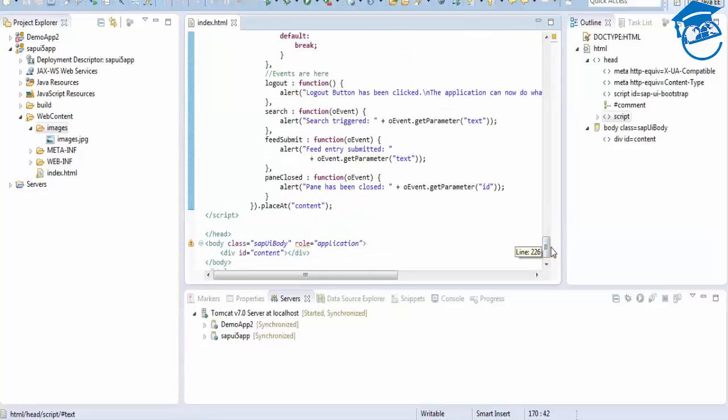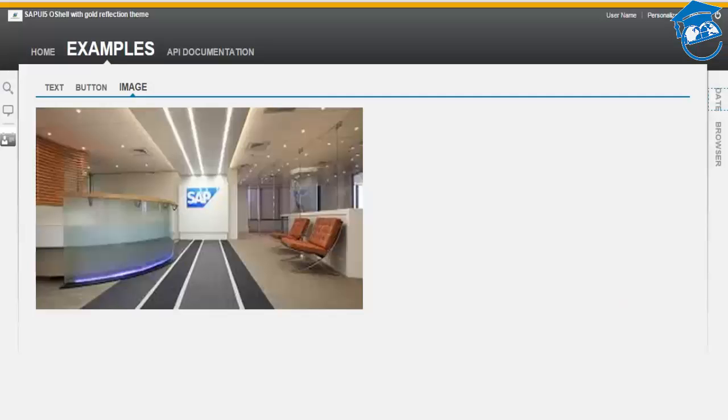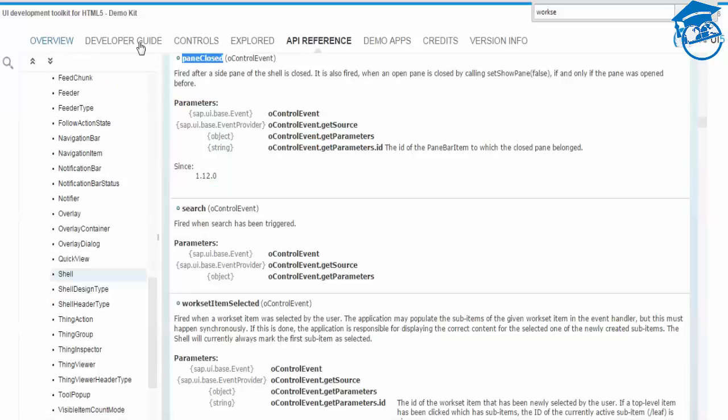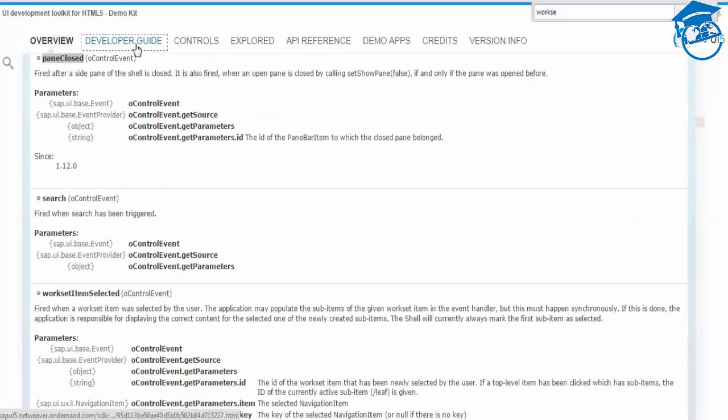And the OShell is, as I already mentioned, whatever control we are seeing right now, it has been implemented in the API documentation. So whatever API documentation we see, that is here. This is the one. Here is the best example. This has been in the BLUECRYSTAL.